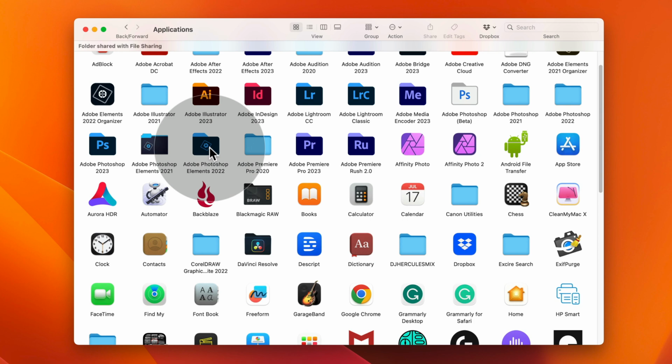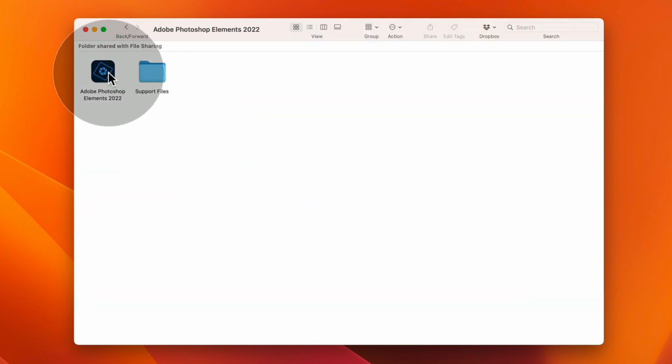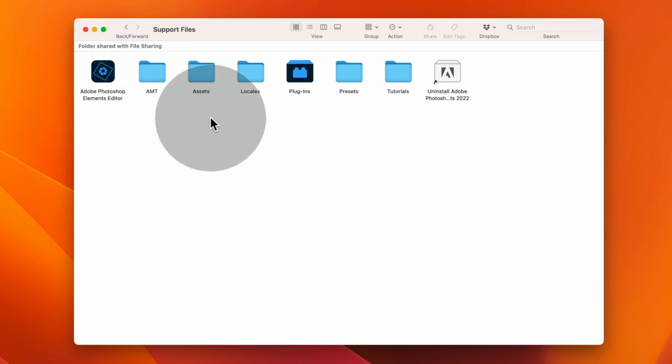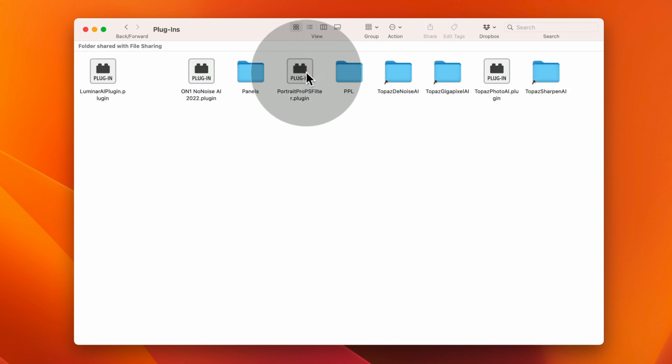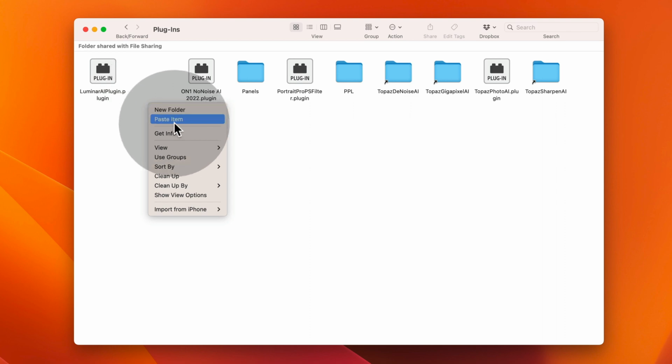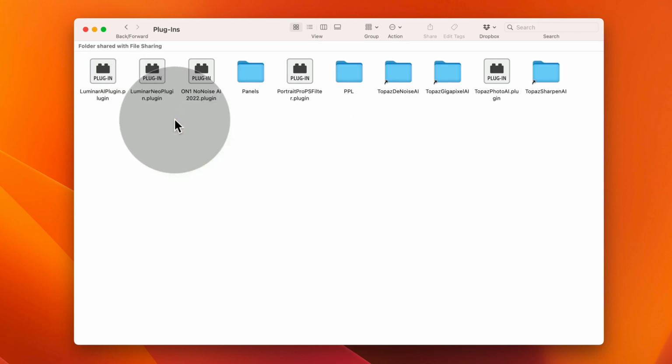So once I find it, all I need to do is to double-click on the folder. And then instead of opening the application, open the Support Files folder. Inside, look for the Plugins folder and again, simply open it. And now it's here where you want to paste your Luminar NEO plugin file. You can do it using the Command or Control V shortcut on your keyboard, or you can right-click in the folder and use Paste Item. Once it's here, we are almost ready.